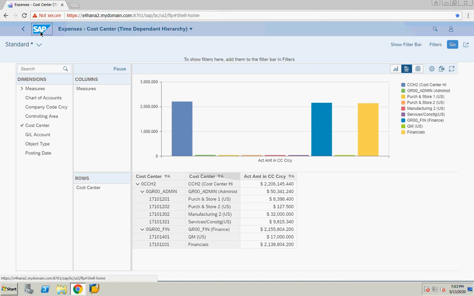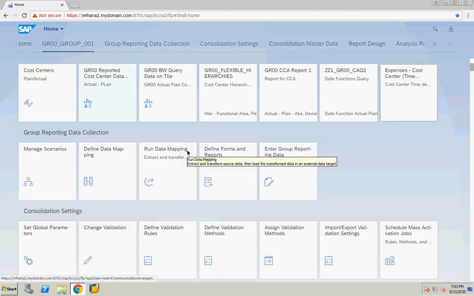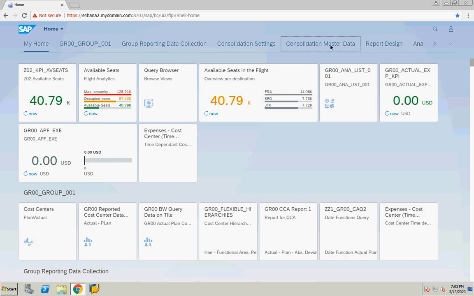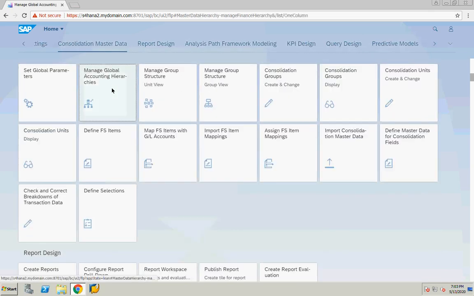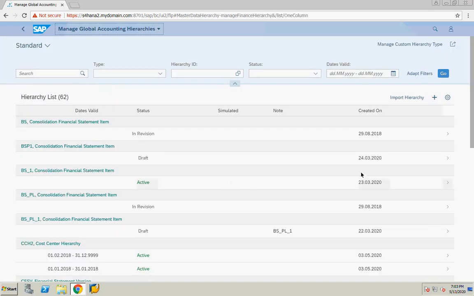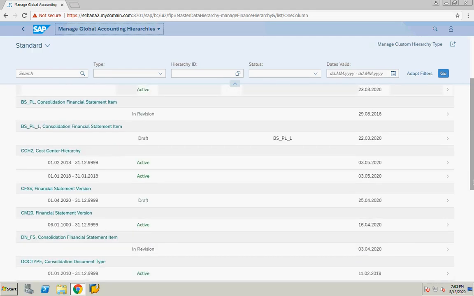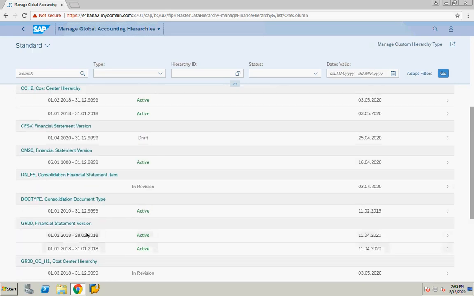Not only cost center, you can also create the same thing for financial statement version. For example, I already created for financial statement version. Manage global accounting hierarchies. So this is the cost center hierarchy. I created financial statement version. Here you see the financial statement version for the 2 periods possible. So this is all about time dependent hierarchies.